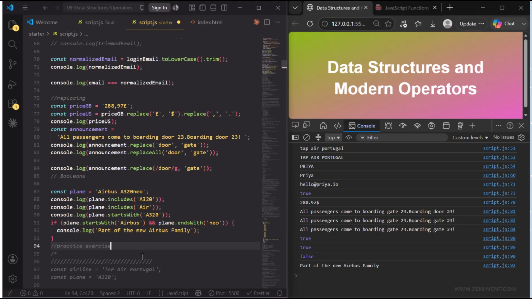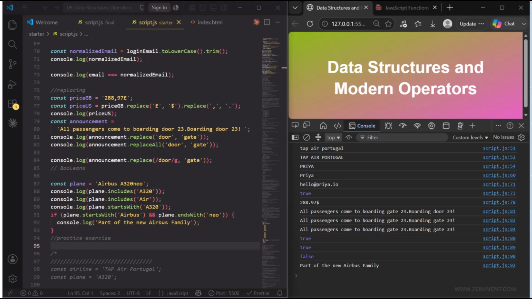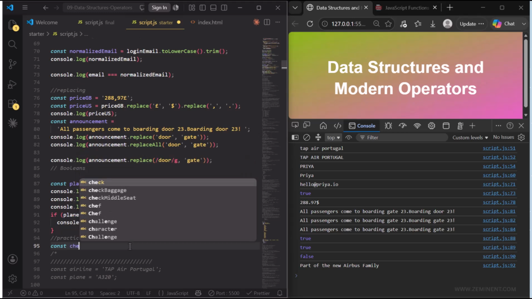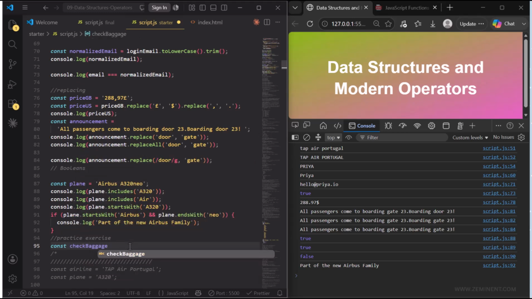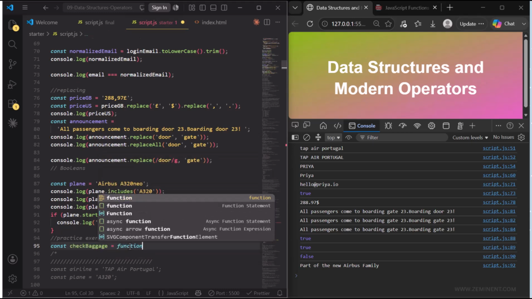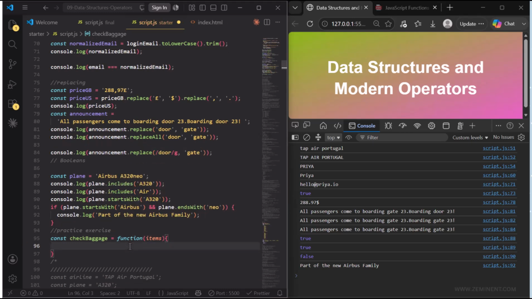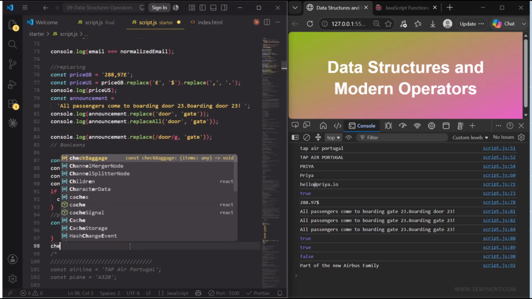Exercises. Here we want to check if the baggage of a certain passenger is allowed to be checked in, so that it is allowed onto the plane. For that, let's write const checkBaggage equal to a function, and give here items.